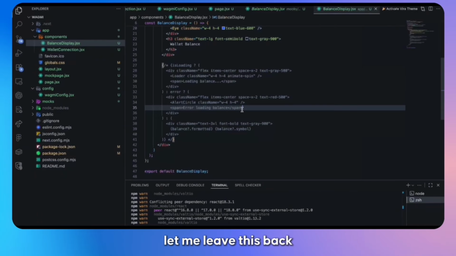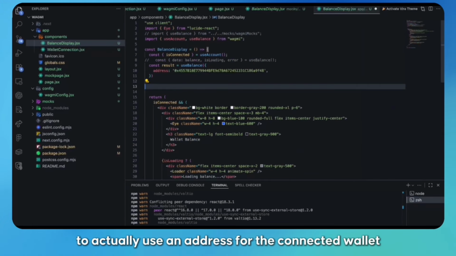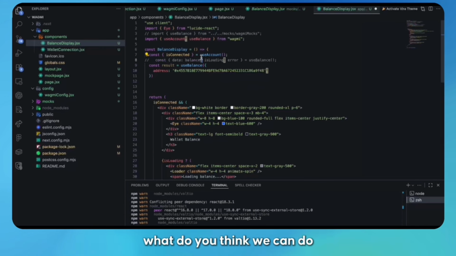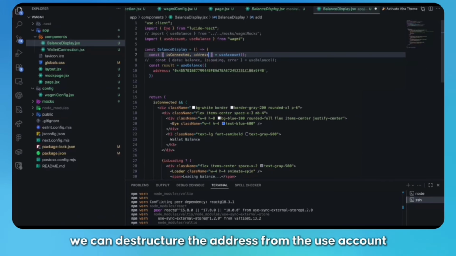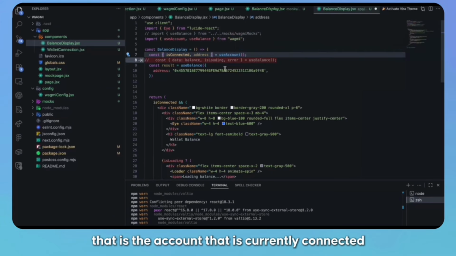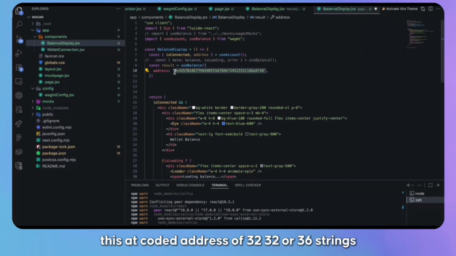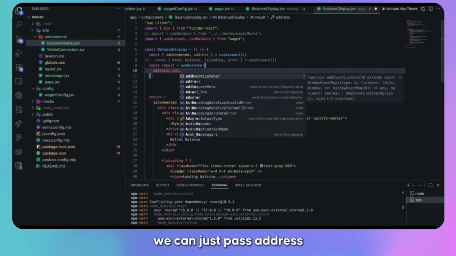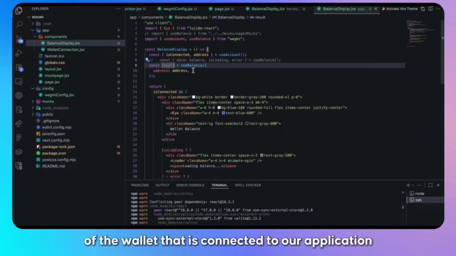So let's just get straight to work. Let me uncomment this. Now, to actually use an address for the connected wallet, what do you think we can do? Remember that useAccount comes with an address we can destructure. That is the account that is currently connected. Rather than having this hard-coded address of 32 or 36 strings, we can just pass address. This would dynamically fetch the address of the wallet that is connected to our application.